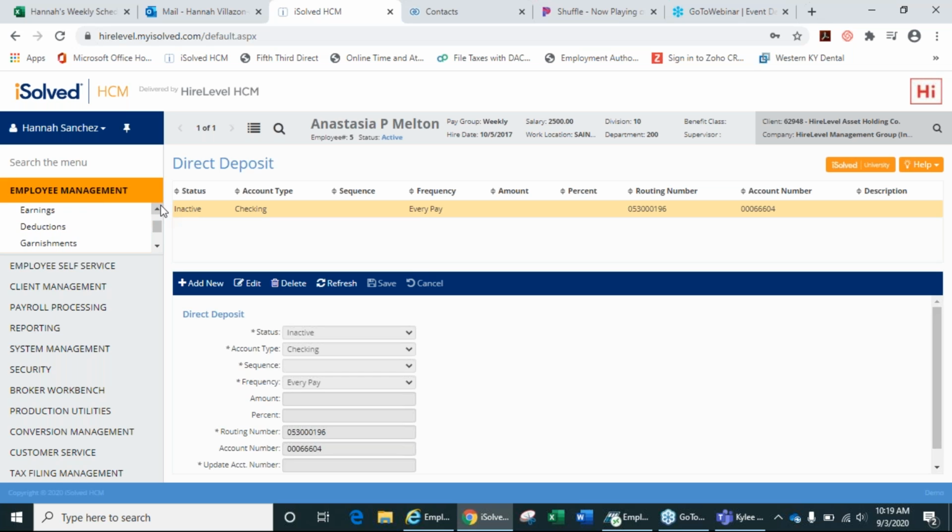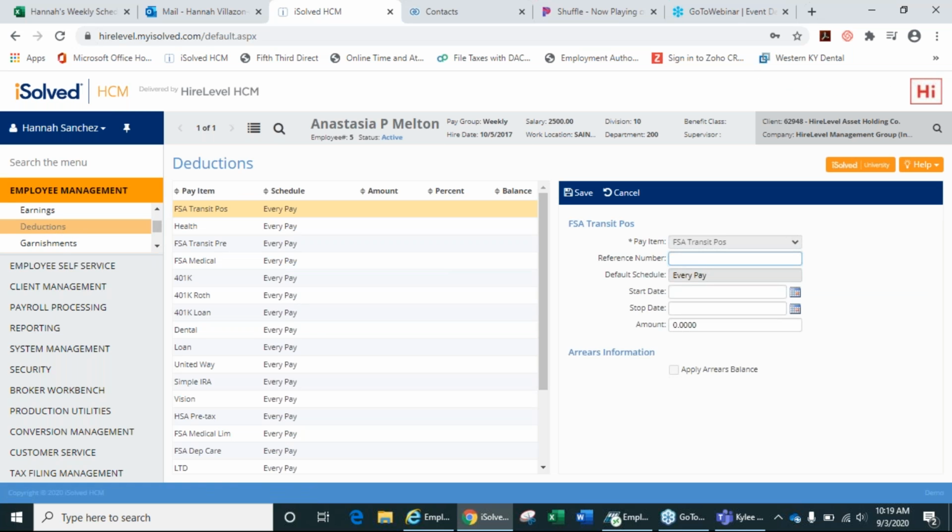So now we've talked about how to add their personal information and how to update their personal information. So how to hire them, terminate employees, change their salary, their tax information, their address information, and their direct deposit. Now, we also can add any deductions to an employee.